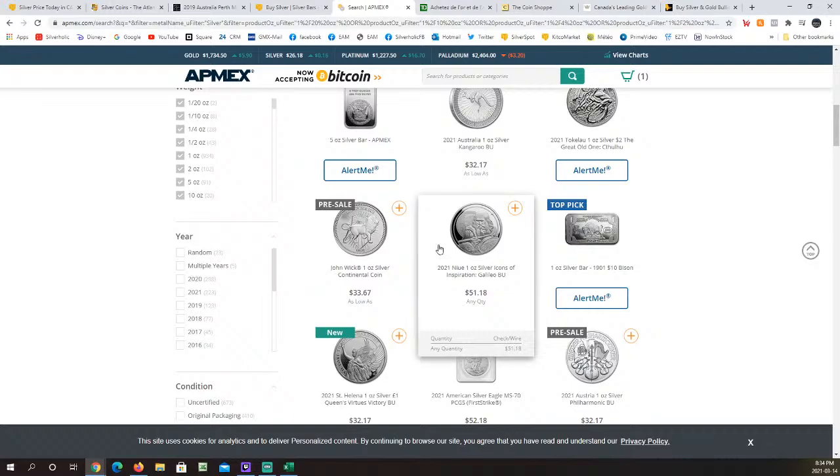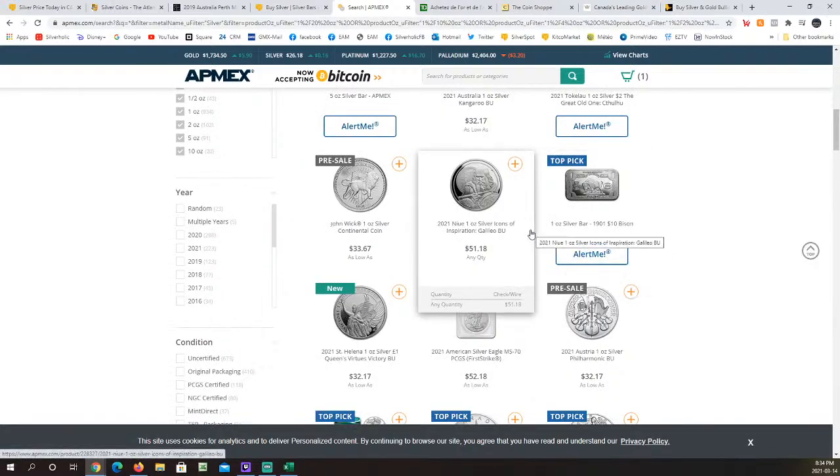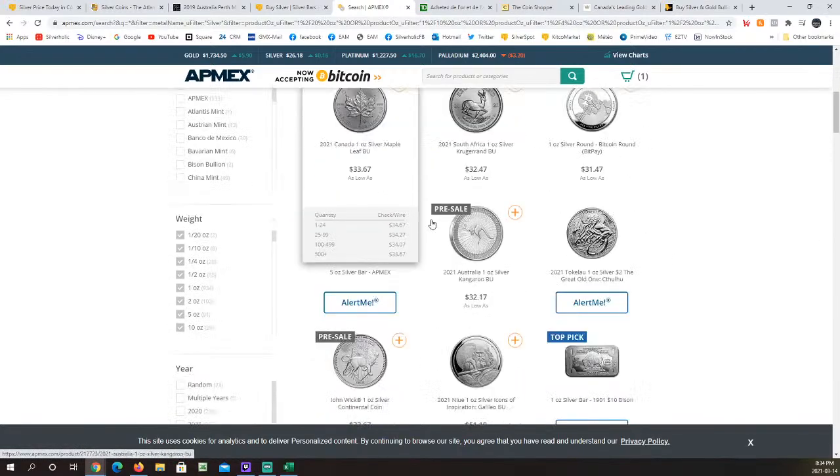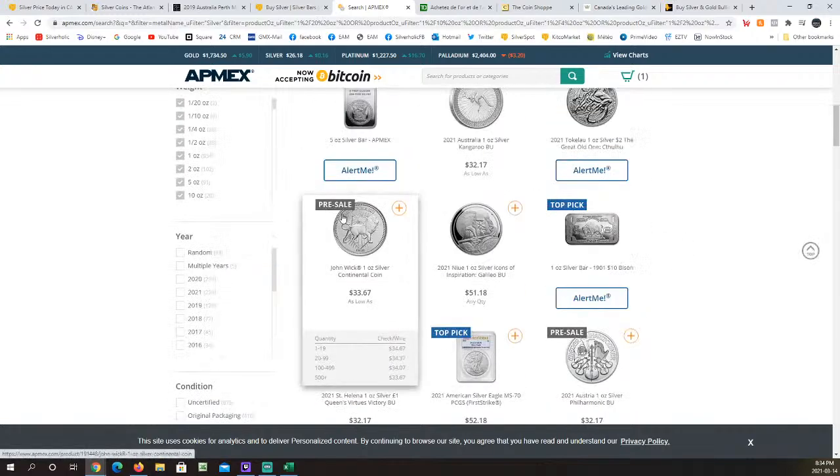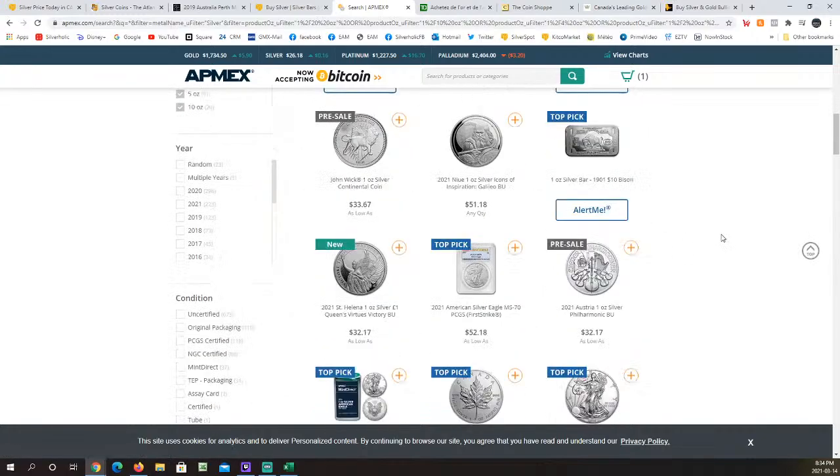So they have quite a lot of things in stock, and they have pre-sales as well. So I'm guessing pre-sales is that it's not available yet.